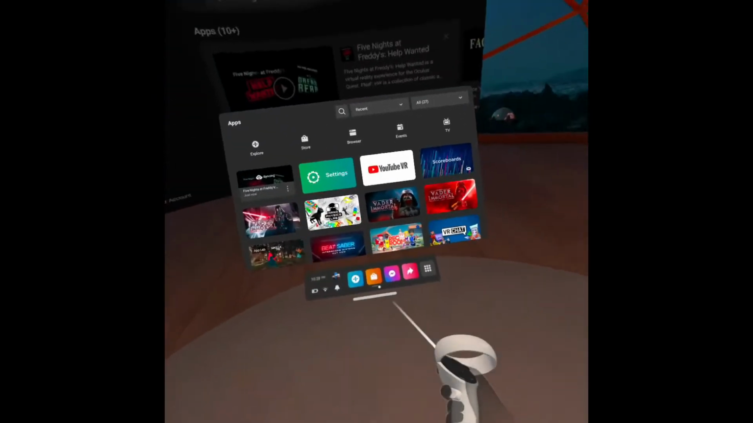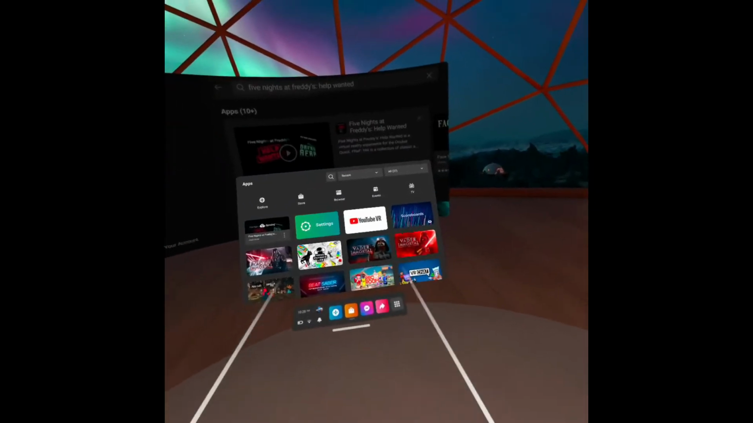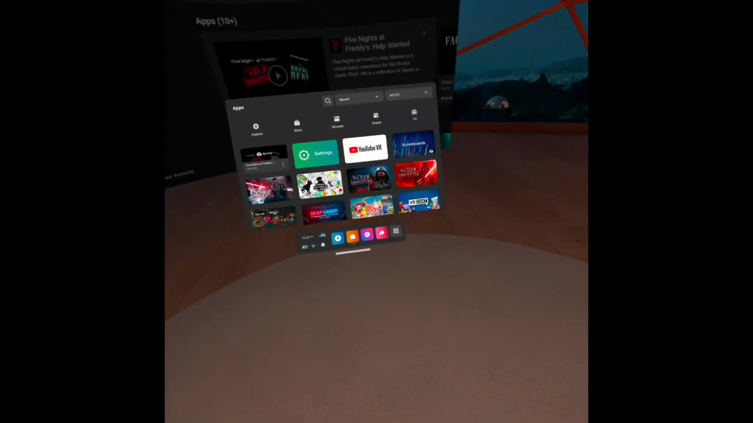It's kind of inconvenient that you can't just go to your apps and select the game. But it's better than nothing, right? It's better than you just being locked out of hours of progress.